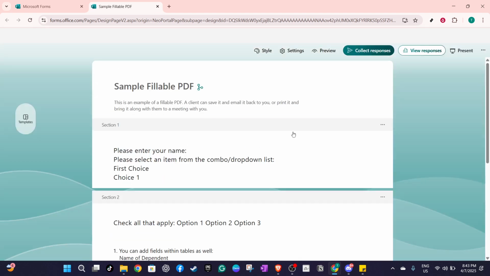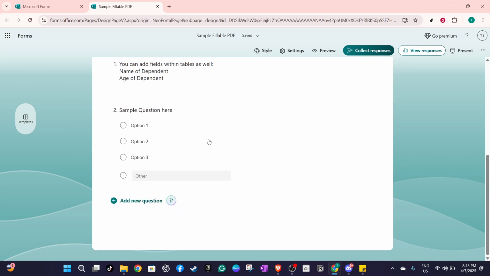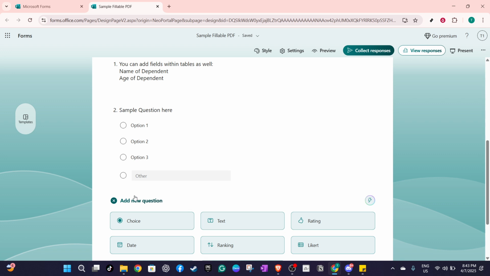Now that we have the form open, look for the Add New button on your screen. Clicking this button allows you to introduce a new question within your form. You'll be presented with a variety of question types to choose from. Start by selecting the ranking option. This type of question is ideal when you want respondents to order their preferences or priorities.